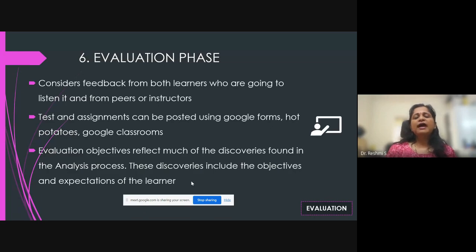So as such, we are going to analyze whether the objectives clearly stated in the analysis as well as the design phase have reached the targeted audience or not. So these discoveries also include the objectives as well as the expectations of the learner. It is from the evaluation phase that you can easily understand whether the content being prepared by you, the so-called e-content, has been disseminated effectively to the target audience.